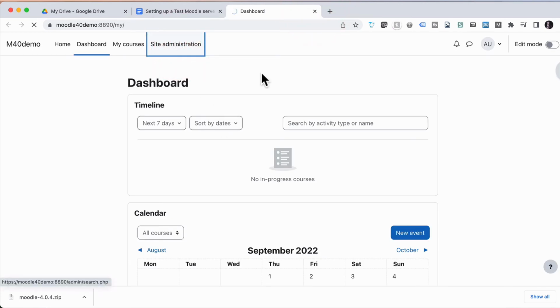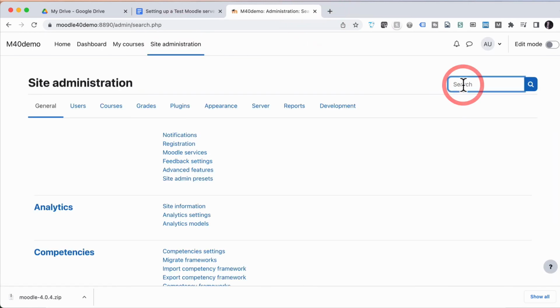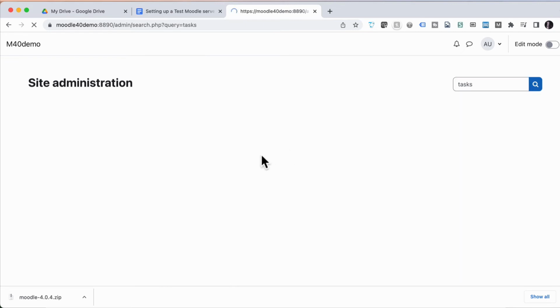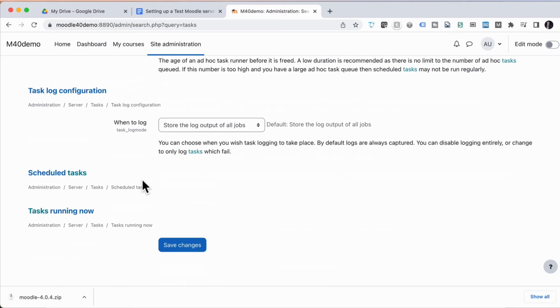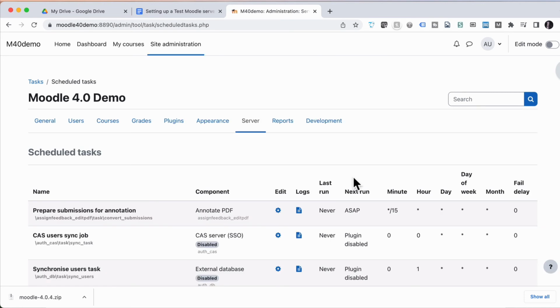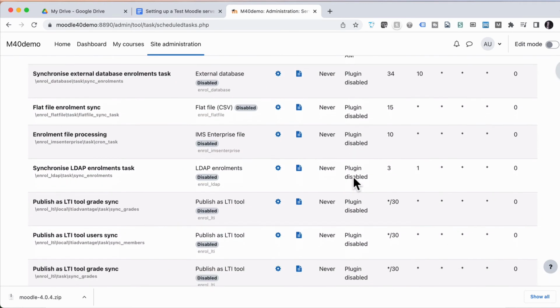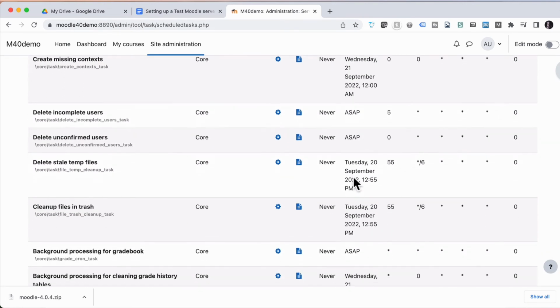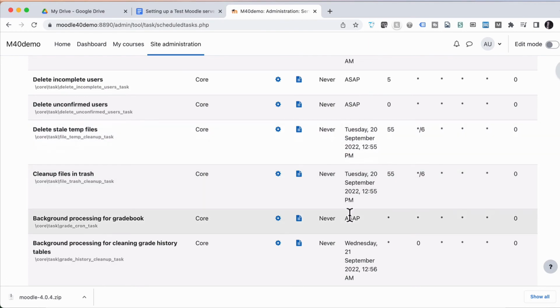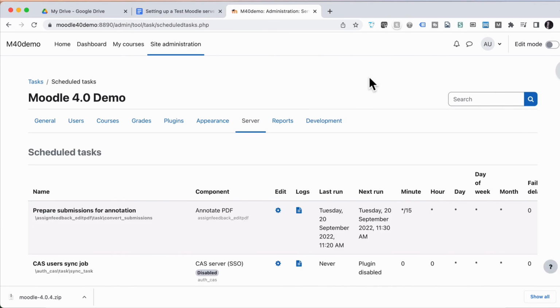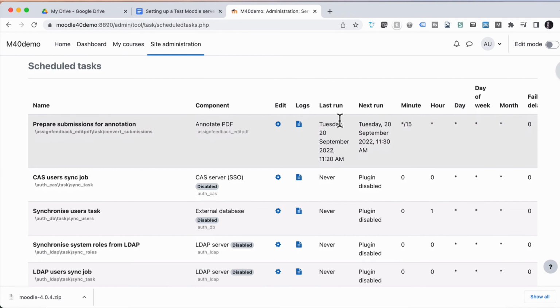We go to site administration, and we're looking for a thing called tasks. So if we search tasks, scroll right down to scheduled tasks. It shows here that these have never been run yet, and it tells us when they're going to run next. Refresh that and scroll down again. You'll see that some of these tasks have started running.